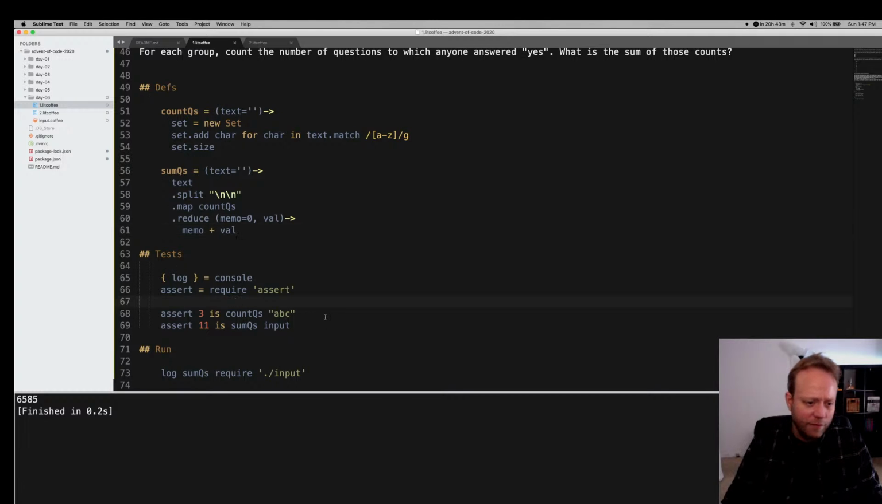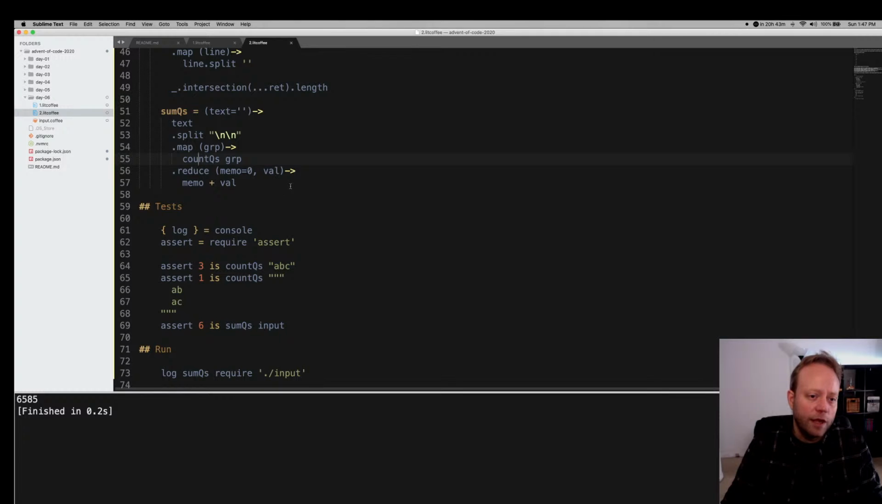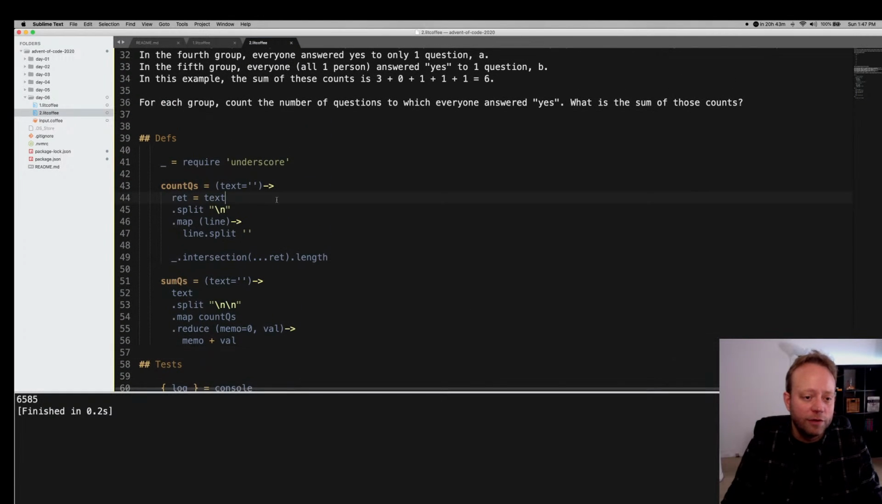All right, what do we have? We've got a couple of tests, and then we just log the result. So I'm happy with all of that. I guess some queues we can take that and apply it over here as well. It's a very, very small refactor.